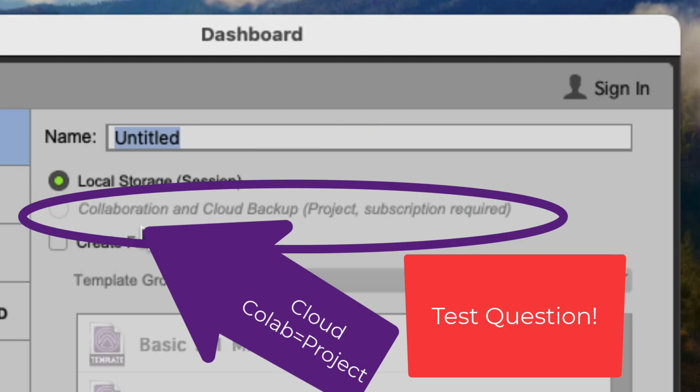The other thing that you are allowed to do, I don't know anybody who does this. I've met one person who's done it once, but you'll notice that collaboration and cloud backup, this is grayed out. So if you were to do one of these types of projects, you would have to buy or have Avid storage space, and you would have to also be logged in.